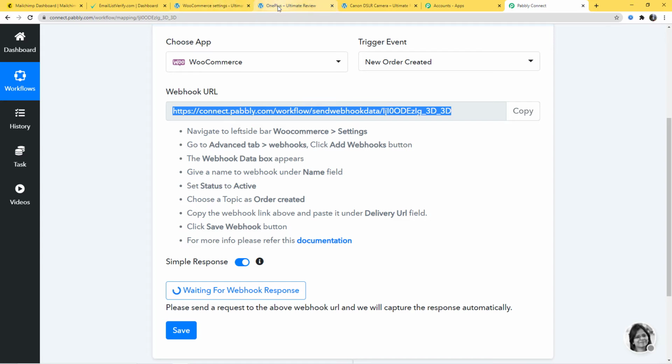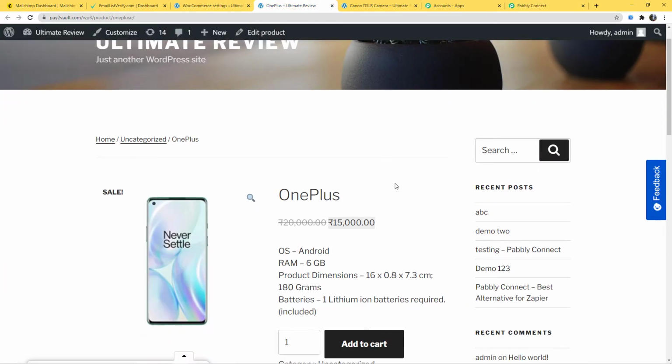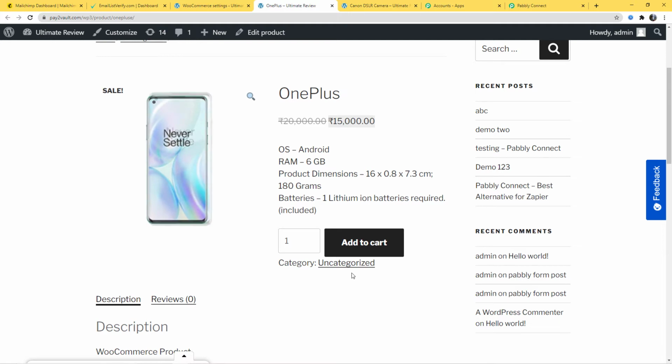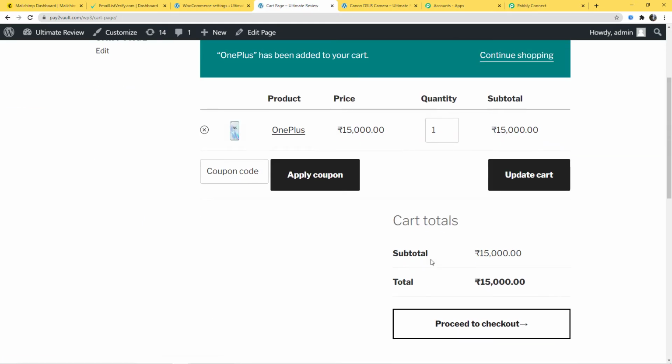So I've already opened this page over here of a OnePlus phone. We are going to buy a OnePlus phone over here. I'll just add it to cart. Okay, I am going to proceed to checkout.